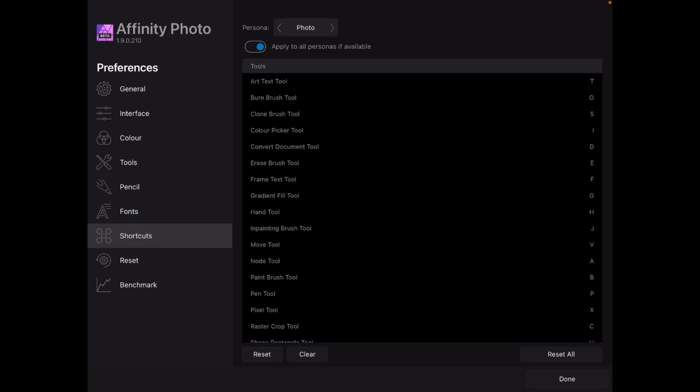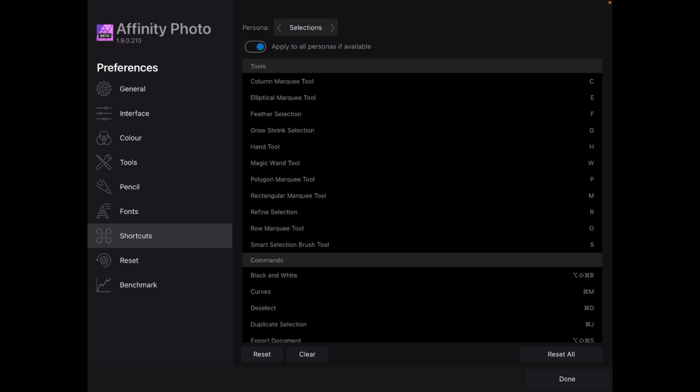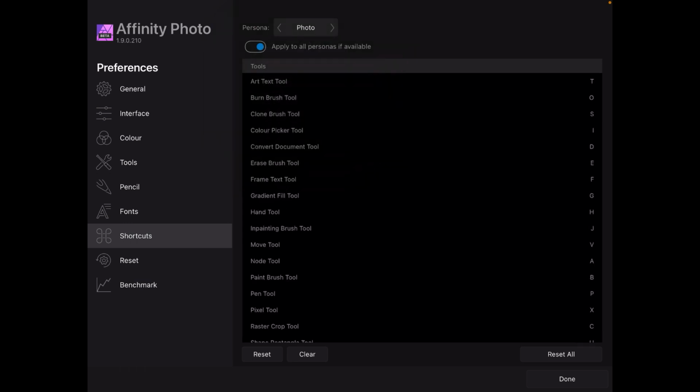Now shortcuts look a little different. Apply to all personas if they're available, and the persona is photo, or selections, photo, selections, liquefy and develop. Let's leave it at photo. Now these apply really if you've got an external keyboard attached to your iPad. I don't use one myself because I'm using an iPad mini, and it's pretty pointless having an iPad if you've got to lug a keyboard around with you as well. You may as well sit at your desk.